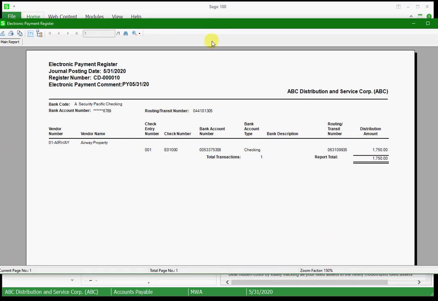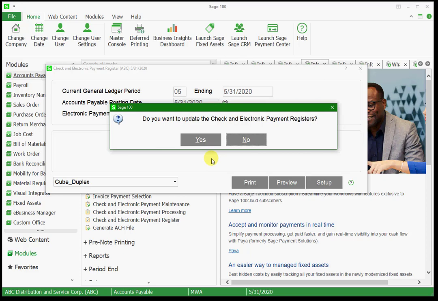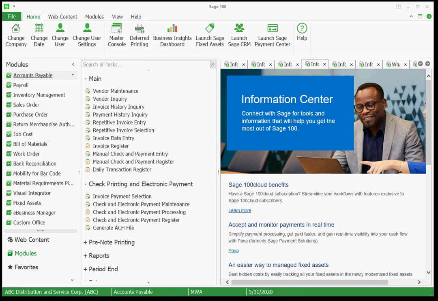Note the electronic payment register. It gives us the register number and the comment of electronic payment with that payment comment. You can see the bank code, the bank account number, and the routing transit number for the bank. And here is again the check number, the bank account number, and the routing transit number of the vendor that's being paid. It will now ask us if we want to update the check and electronic payment registers, and we will say yes.